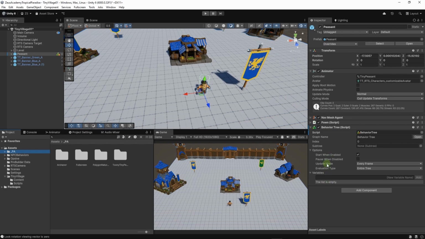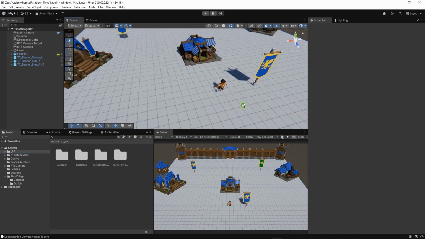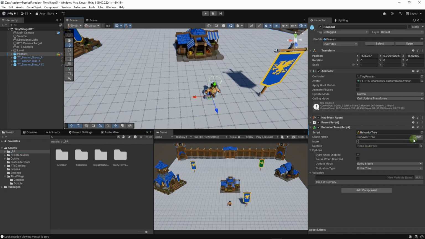Here you have the option to start this behavior tree when the object is enabled or when the script is enabled, which is set to on by default. You can choose to pause this behavior tree when the script is disabled. Then you have the update mode and the evaluation type. You can look for those in the documentation. Okay, so let's click on our character and let's open its behavior tree.